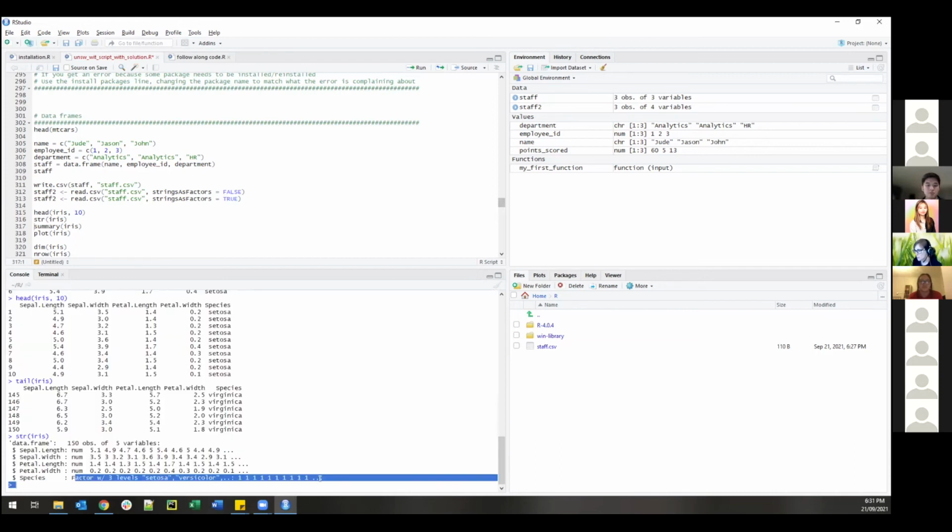What this actually means is that there are 3 levels: there's setosa, there's versicolor, and there's something else. But these ones all mean that they are setosa, so it's the first level. And so I think that's probably more memory efficient, to store it as a factor rather than as a character.